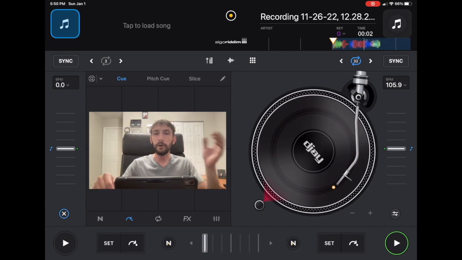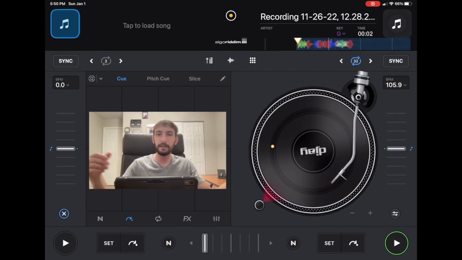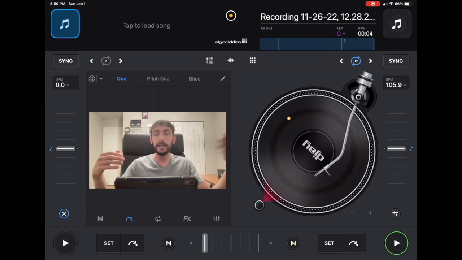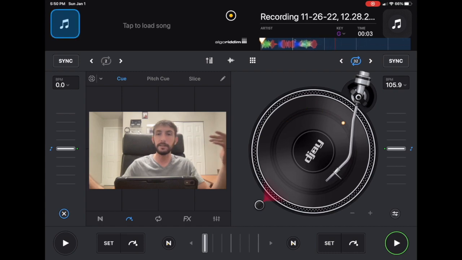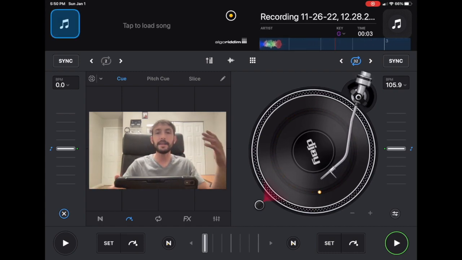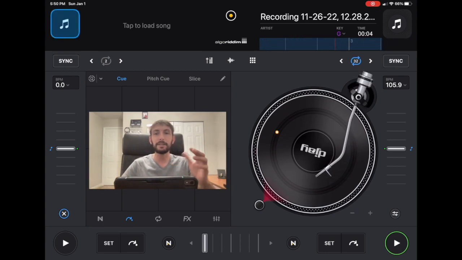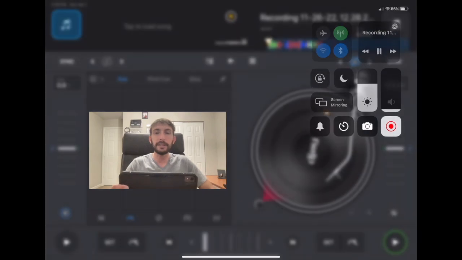So all you need is a Bluetooth speaker, and there are so many different ones. Some of them, if you get a good one, could be enough to do gigs. There are professional ones that are on Bluetooth. And then all you need to do is simply connect your iPad to Bluetooth, and there you go. You could DJ like this.